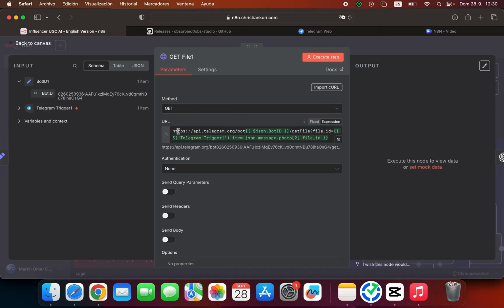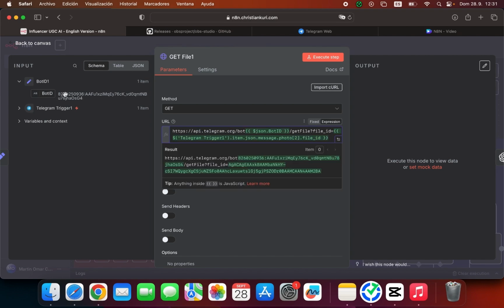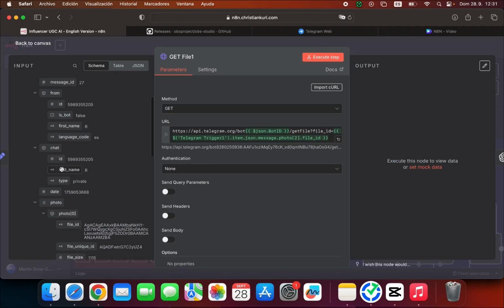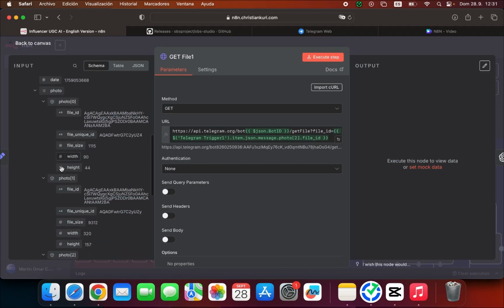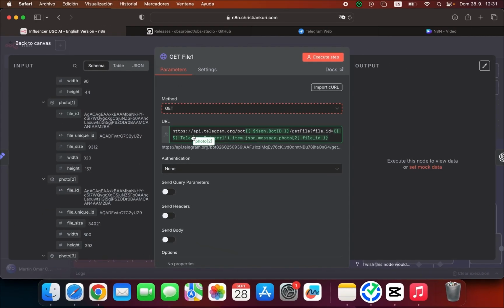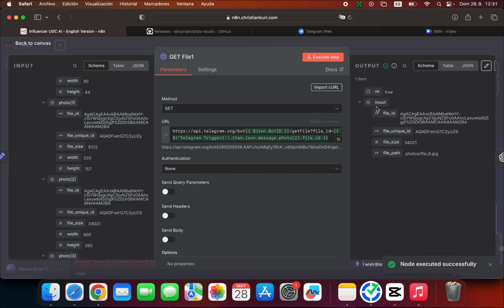To configure it, in the URL we put the following link. Notice two important things. We are using this access token that we saved in the previous step. You should replace this dynamic tag with your bot ID. We are also using this dynamic tag to work with the medium resolution of the image. Once it is configured, we execute the node, and as you can see in the result, we obtain the file ID, the image size, and the file path, which is the path we will need later.